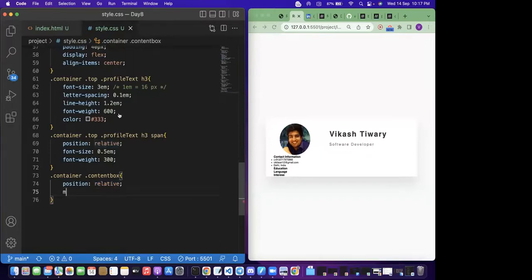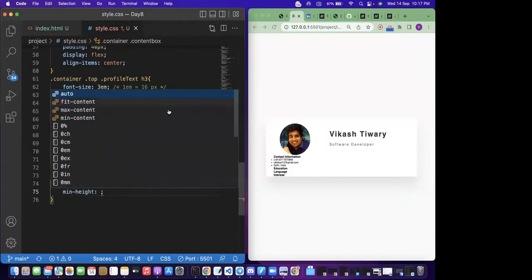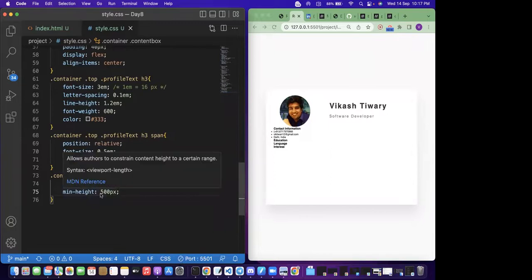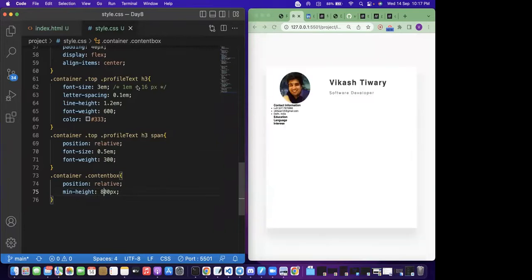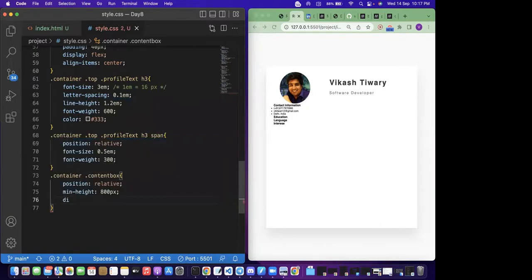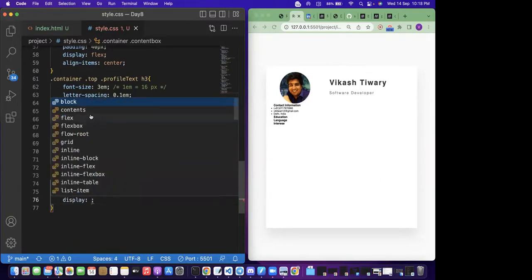Maybe I would set its min height. Height I would like to increase. Maybe the minimum would be 500 pixels. Yeah, this could be the minimum. Itna to hona chahiye. Maybe I can keep 800 pixels. Maybe not 8900, this is way too big. 800 pixels. Yeah, we can keep that. This looking good as of now. Display grid. Not direction, display grid.